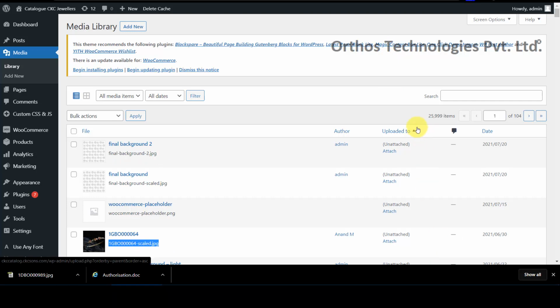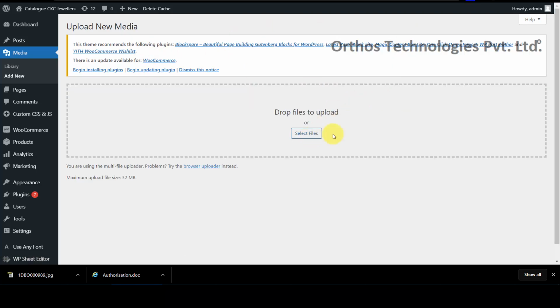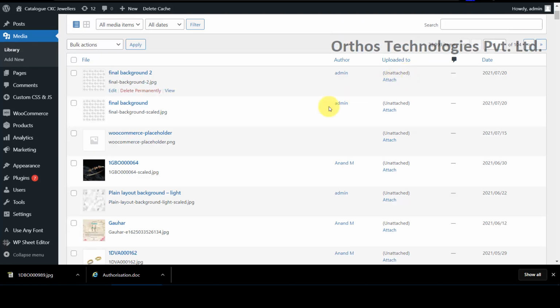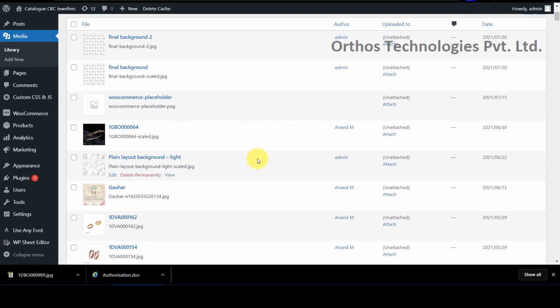For the rest, you can add images by adding new here, drag and drop images here, or select files. I think you people can trace this out. So the main things to keep in mind in media are: don't upload images with the same names, and don't upload very large images.